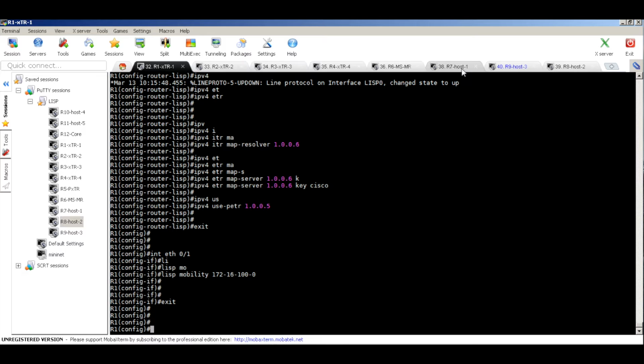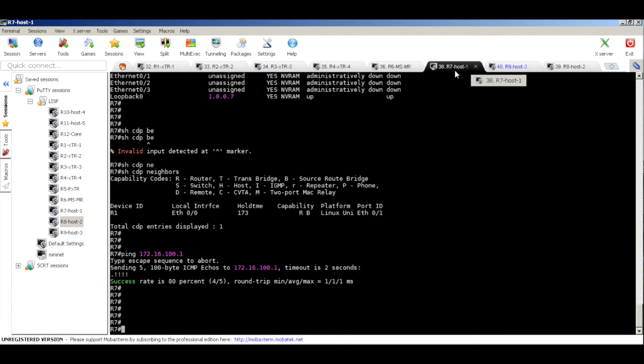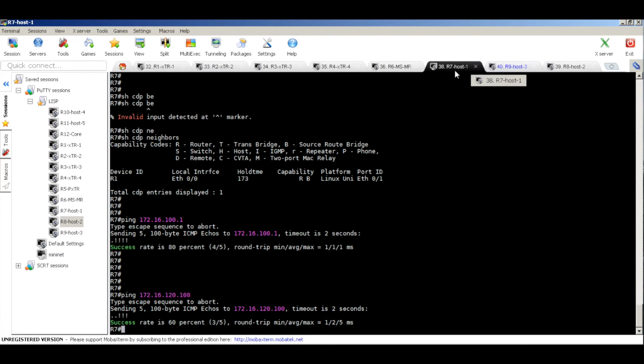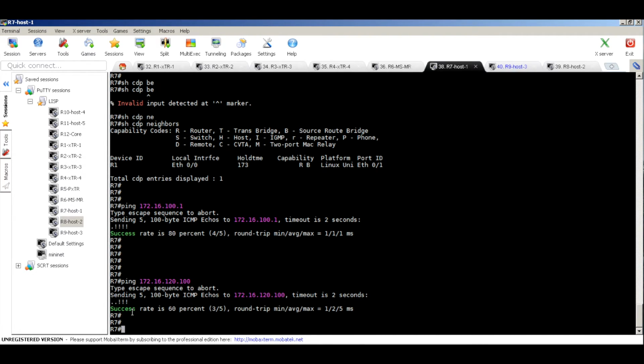So let's go back to our R7 and then ping 172.16.120.100, which is our R8 host. As you can see, after a couple of drops, the router successfully pings the other end host. The first two drops were attributed to the map request and map reply that Lisp actually uses to get the location of where that prefix is located.